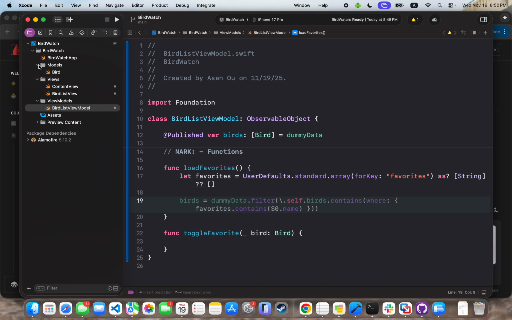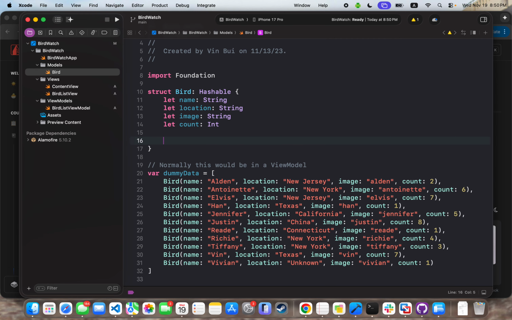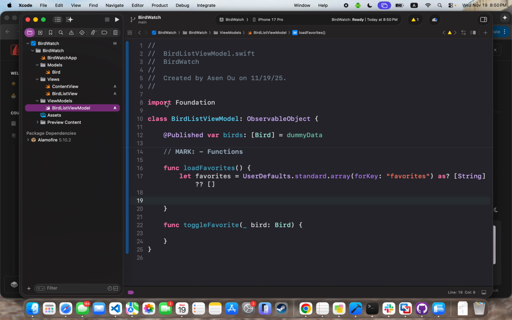actually before that, in our Bird we actually have no way of determining if a bird is favorited or not. So actually here we'll make another property. So we'll do var isFavorited: Bool, and then we'll default it to false for now so that we don't get errors here. Yep.